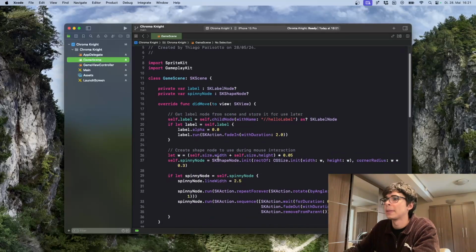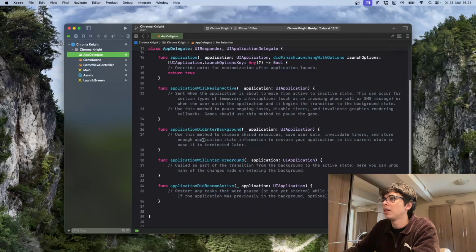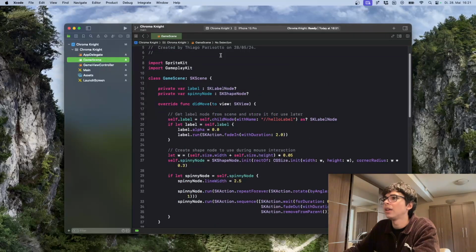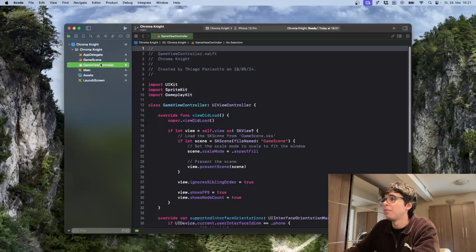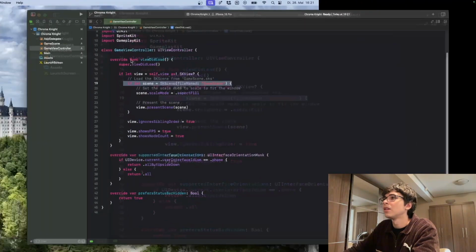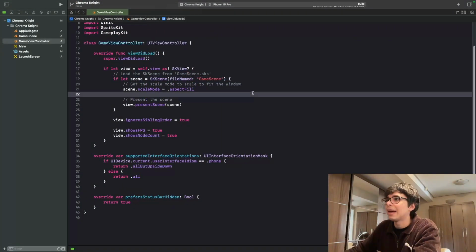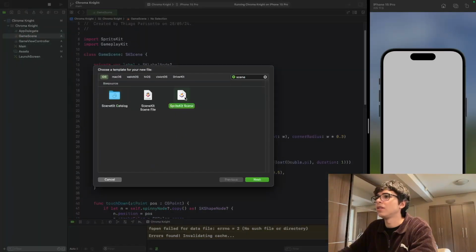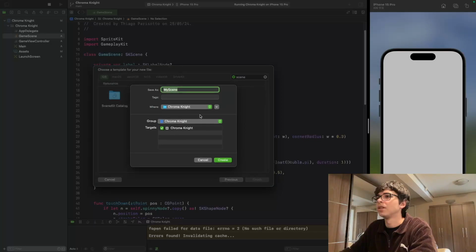Okay, so here in the app delegate we don't gonna change anything. Here in the game scene maybe we're going to change some things. Okay, so here we create the scene that's gonna start with our app. So let's create a new one. SpriteKit scene here. Let's use this menu scene.